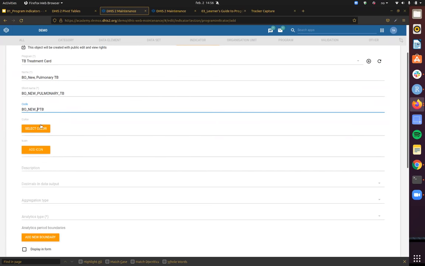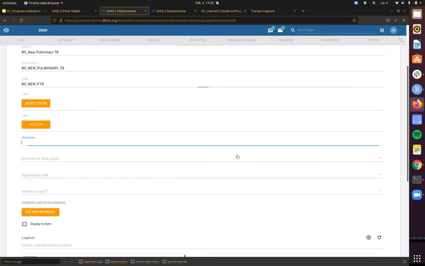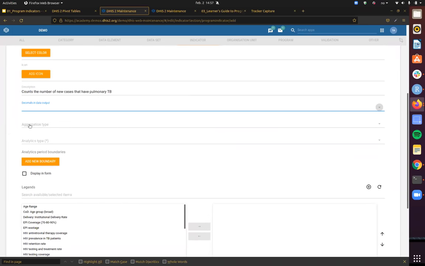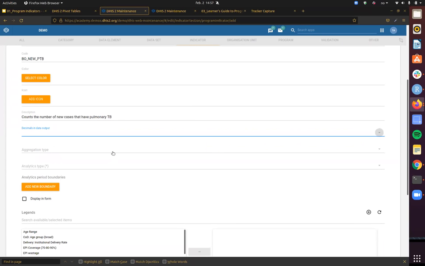Again, we'll skip the color and icon buttons and the description. Maybe we can give a bit more elaborate: counts the number of new cases that have pulmonary TB. Then we'll skip the decimals in the data output. And we can think about that this is adding essentially a second data element to our filter for the number of events that meet the criteria.